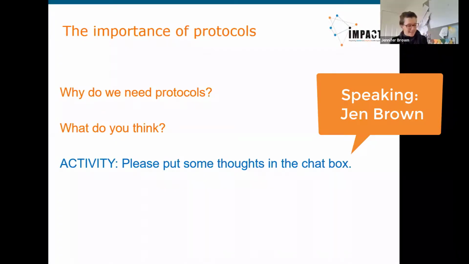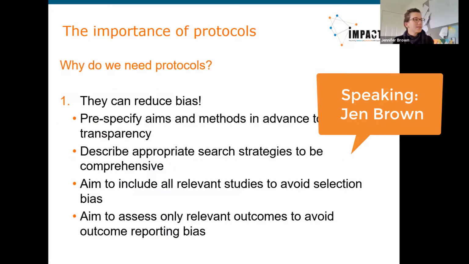Okay, yeah, lots of really good keywords coming in there. Accountability, transparency. It's a blueprint for the study. I really like that, blueprint or roadmap. Yeah, you will see that I'm not really going to tell you that much new now, because my first slide about why we need protocols covers a lot of what you just said.